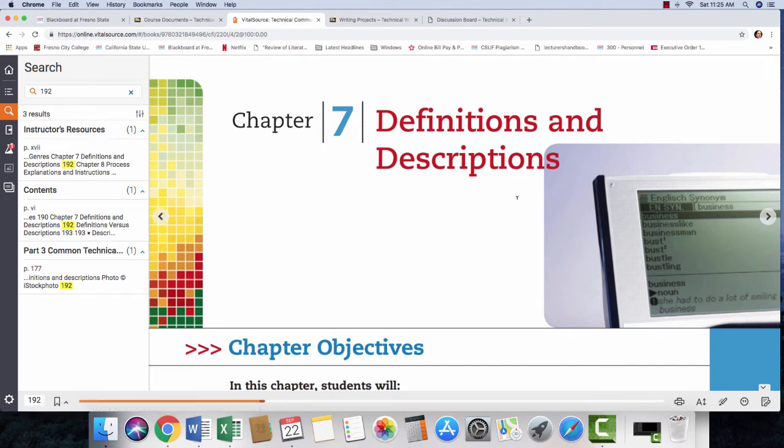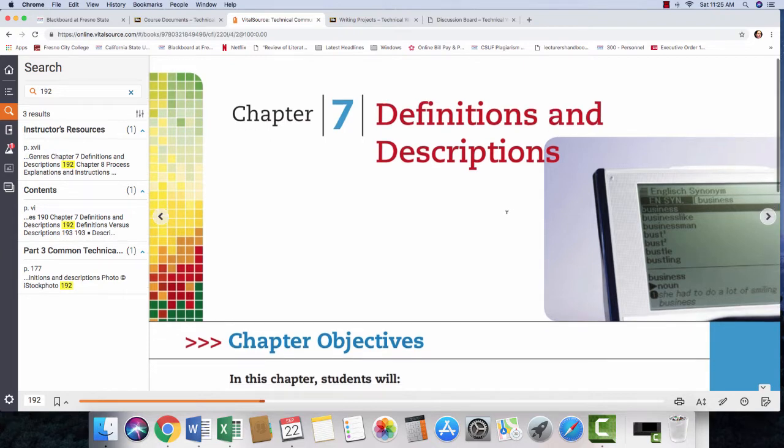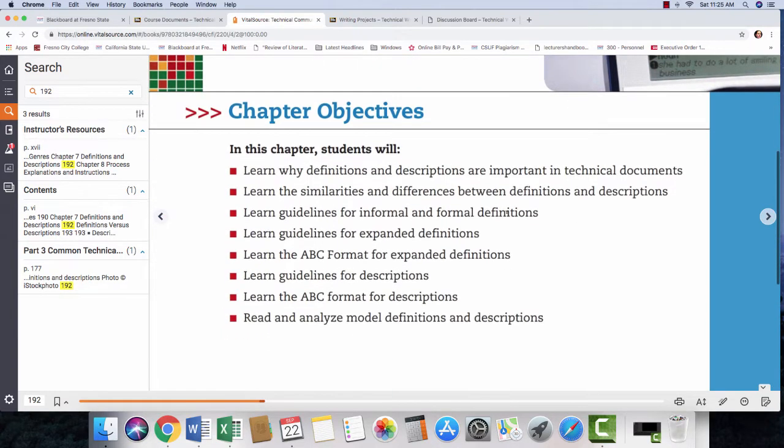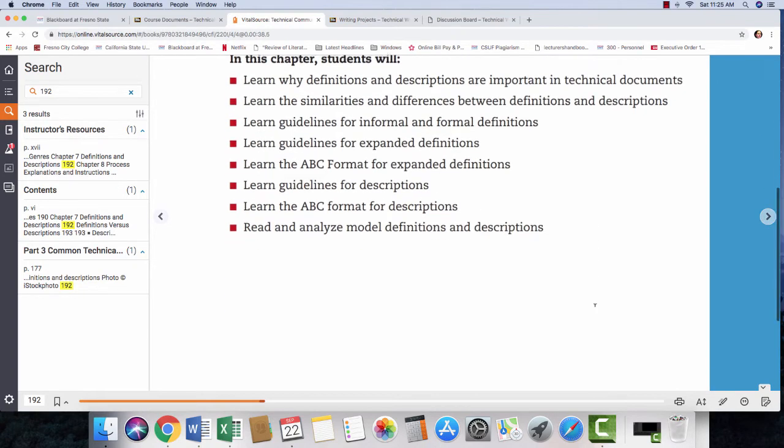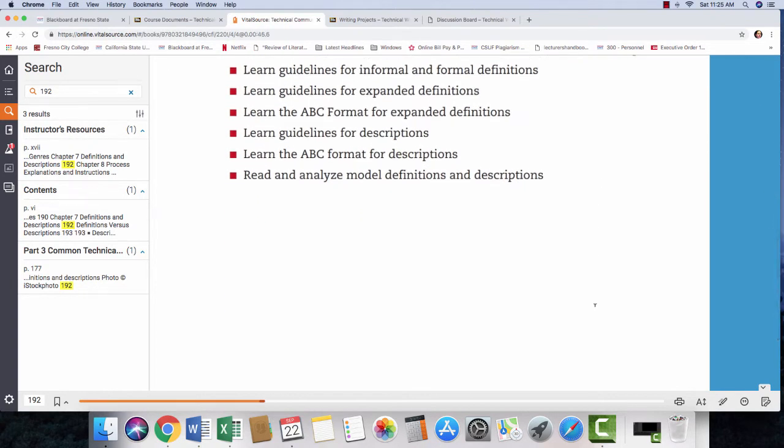We are working this week on chapter 7 in your textbook, Definitions and Descriptions. And you can see the chapter objectives as follows. Learn why definitions and descriptions are important in technical writing, similarities and differences between definitions and descriptions, and also why they work really, really well together. Guidelines for informal and formal definitions and for expanded definitions.